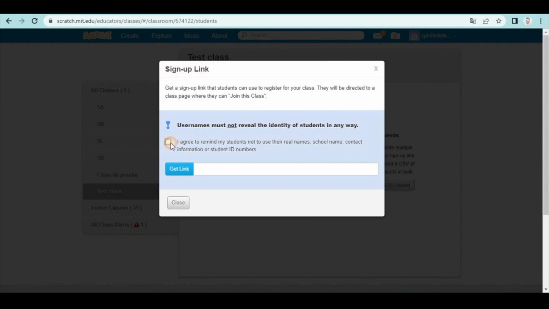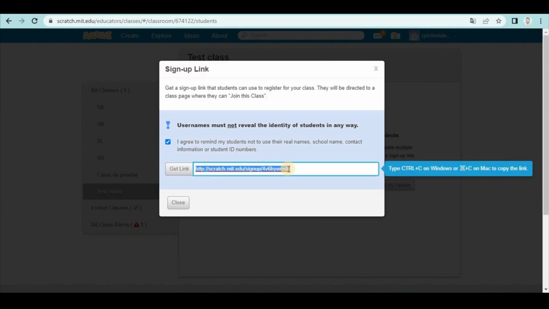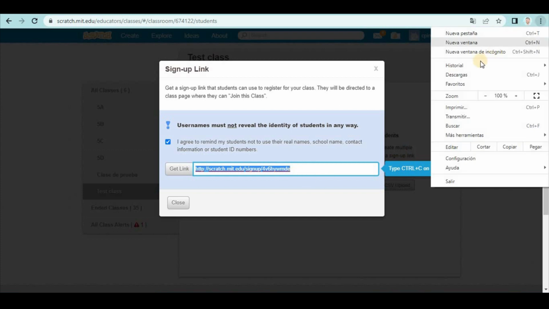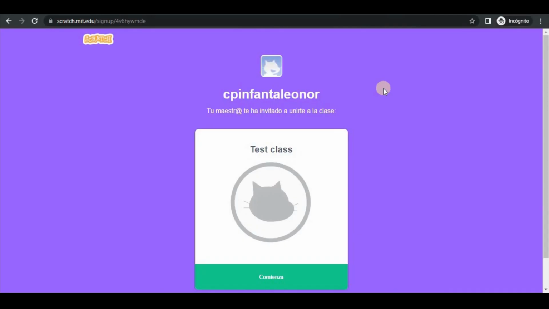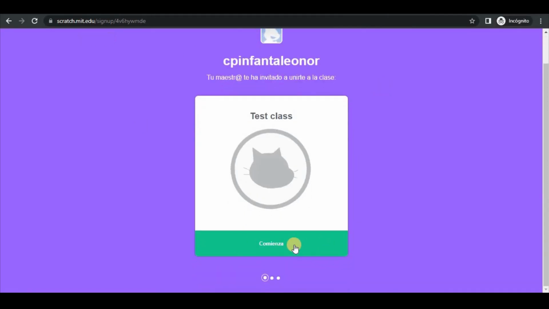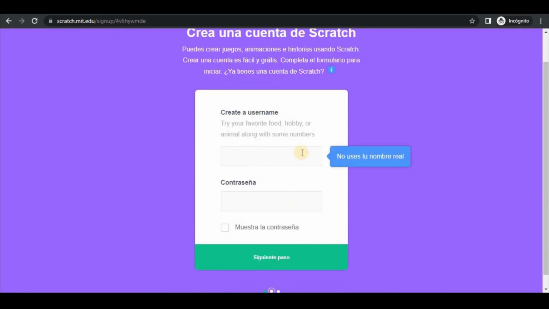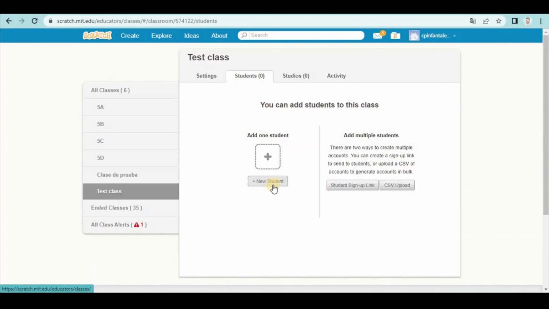Here we only need to agree, get the link. We have to share this link with the students, and I'm going to show you what they will see when they access. Here they have to start, make up a username, make up a password, complete some more information, and they will create their own account. So we don't have to go one by one creating all the accounts. Okay, once we have all the students created, I'm going to show you an example.